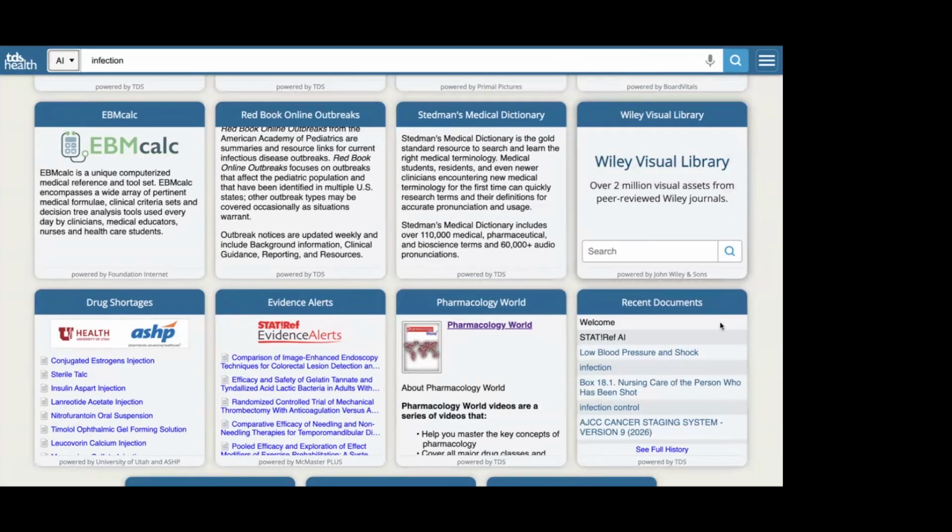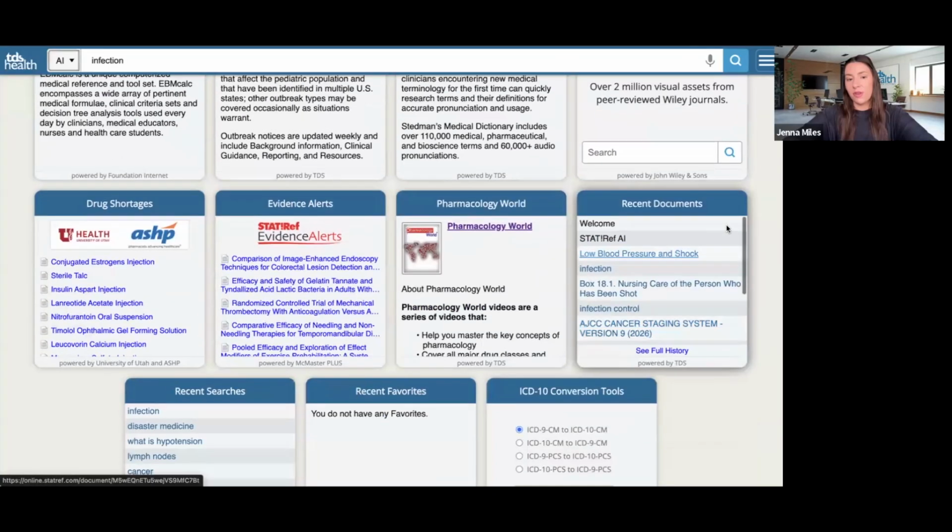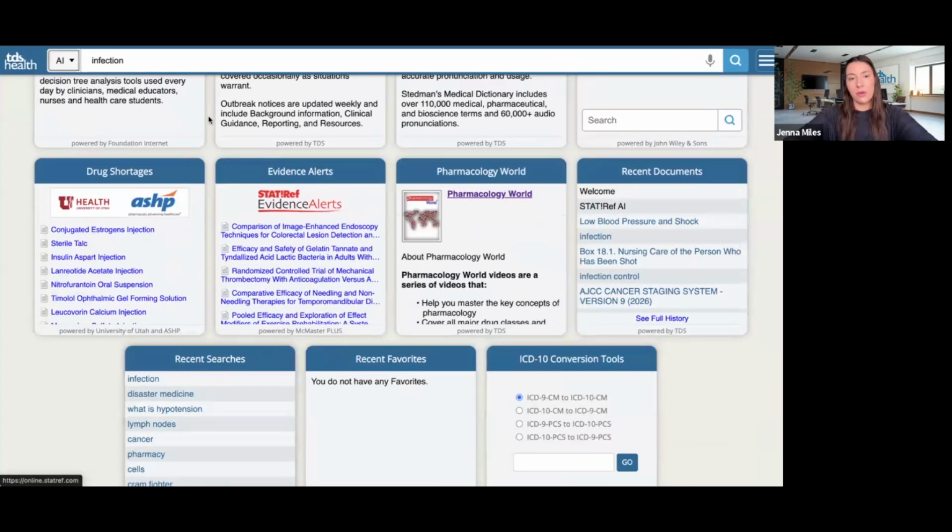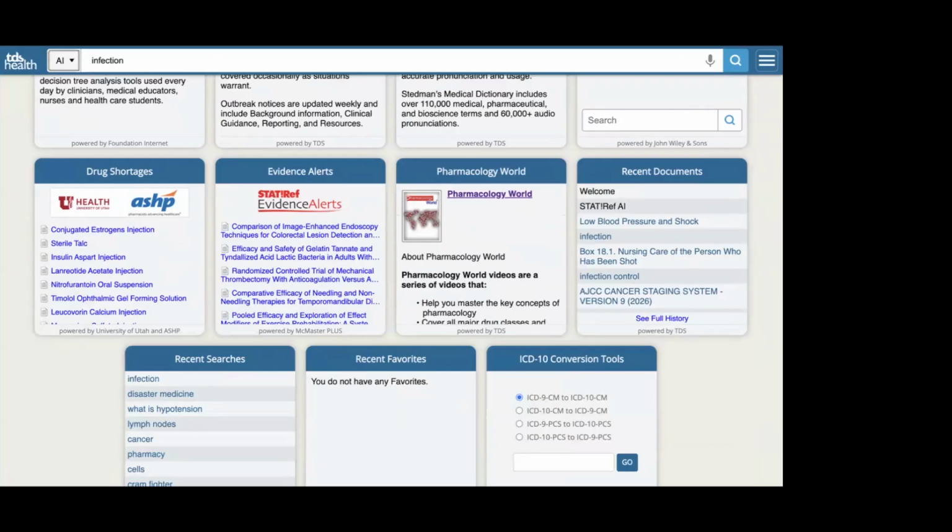I think it's a little farther down for the searches. Oh, yeah. So I have my recent documents over on the right, and then my recent searches are down there on the bottom left.